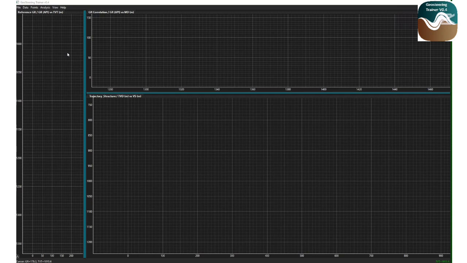Let me introduce you to the main interface, which features three primary visualization panels that work together seamlessly. On the left, we have the reference vertical GR well plot. This displays the gamma-ray log from our typewell, which serves as our geological reference. In the top, you'll see the gamma-ray correlation plot, which shows both the deviated well's gamma-ray readings and the mapped reference data. Finally, we have the trajectory and structure plot, where we visualize the wellbore path and define our reservoir boundaries. The interface is designed with a dark theme that's easy on the eyes during long analysis sessions.